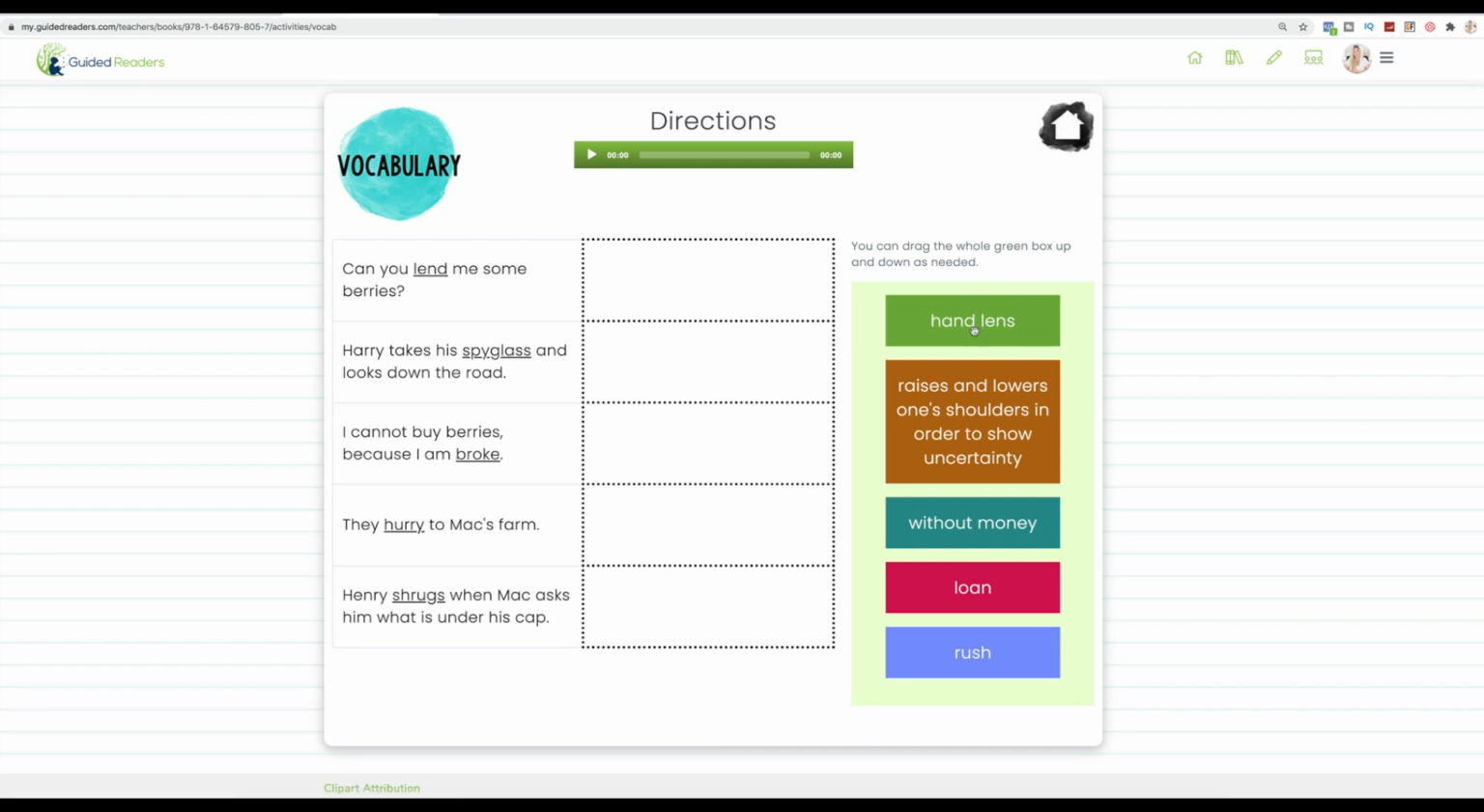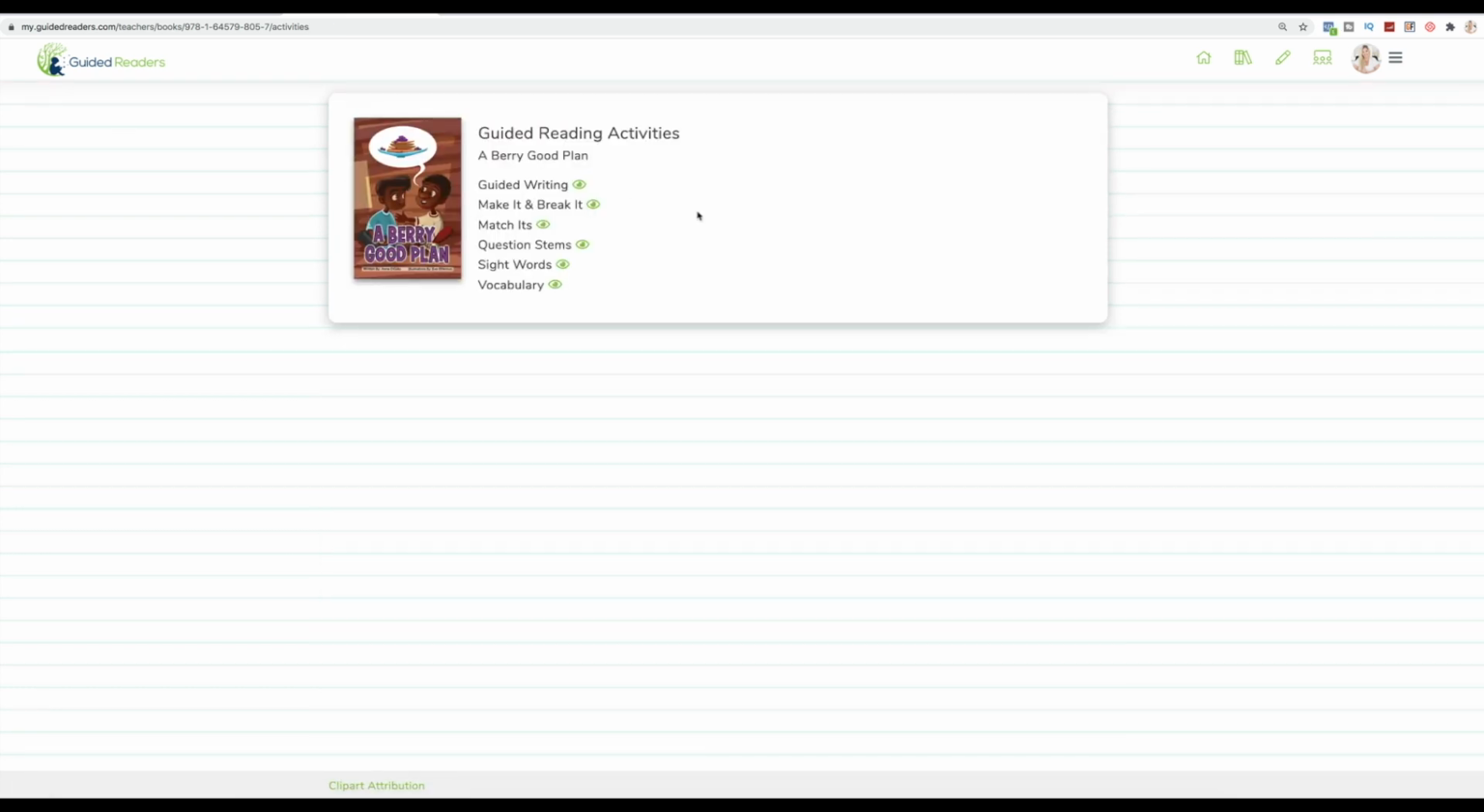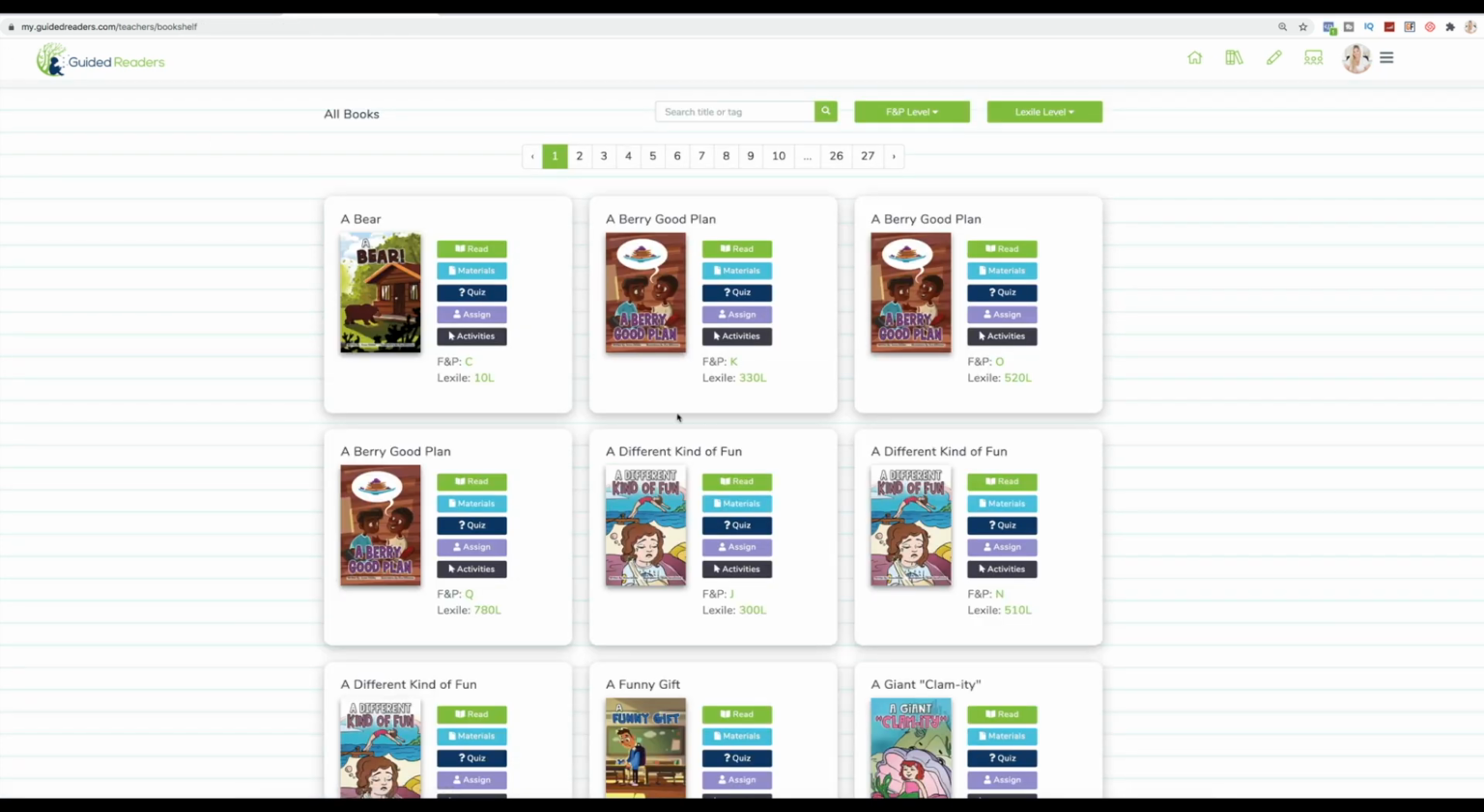And then here is the vocabulary for this particular story. Here they are looking for words or phrases that are synonyms for the underlined word in the sentence. So that's this particular book. Of course, other books have different activities. This is a K-level book, but I just wanted you to have an understanding of how you can look at the activities first.